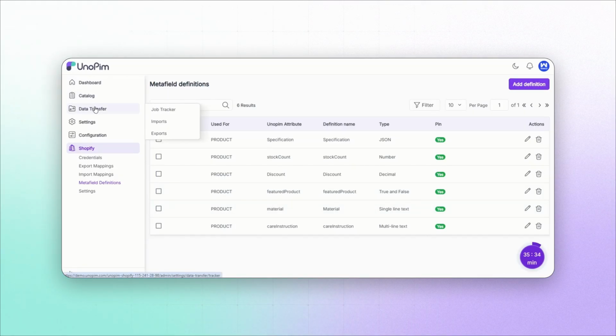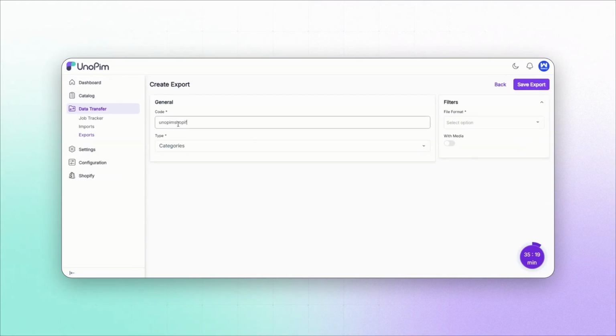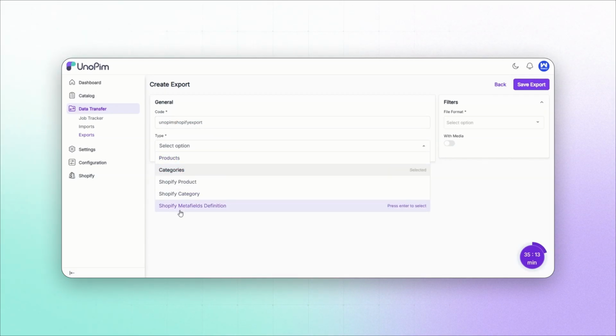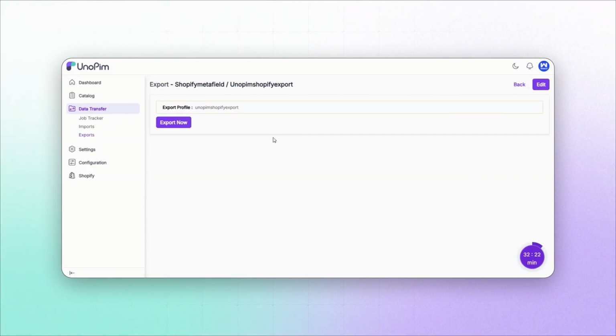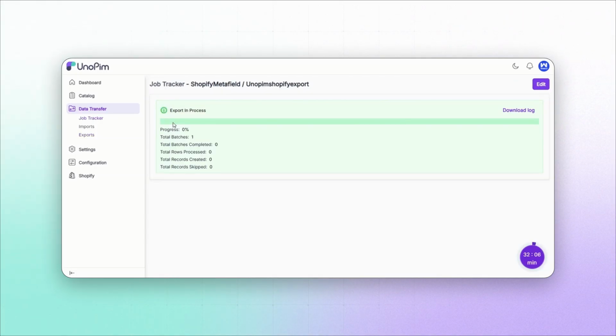To export, click Data Transfer, Export, and create a new export job. Set the code as UnoPim_Shopify export. Select the export type as Shopify metafield definitions, then choose the credential you created earlier, for example, UnoPim_metafield, and click Save Export. After creating the export profile, click Export Now so that all the created metafield definitions will be exported.